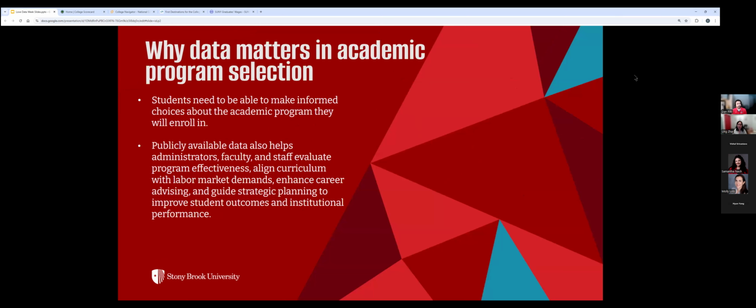So why does this data matter? How is it useful for any stakeholders that may be interested in it? The reasons that it could be valuable to a prospective student seem obvious. Students need to be able to make informed choices about the academic program that they enroll in. What are the potential career outcomes of the program? What is the typical return on investment? What are the retention and graduation rates, as well as tuition and any other costs that may factor in? In a time where people are increasingly wary about the costs of higher education, it's invaluable for stakeholders, whether that be students, their parents, etc., to have access to this type of information.